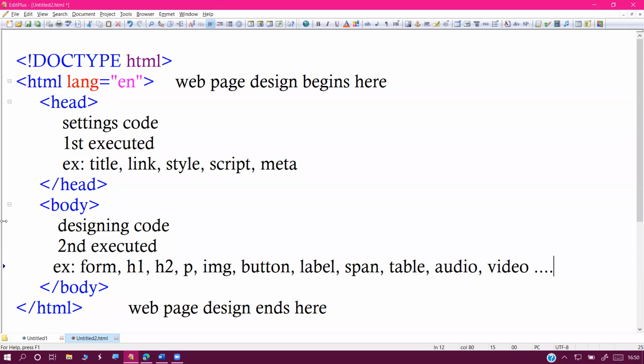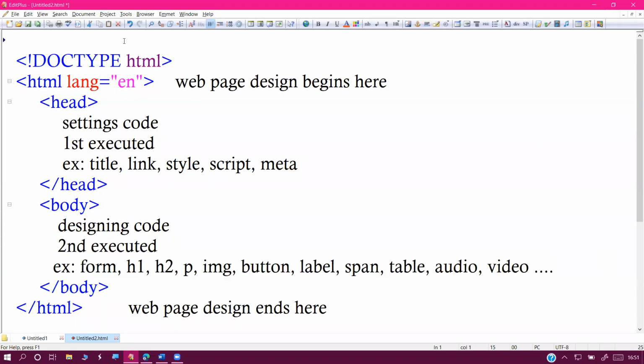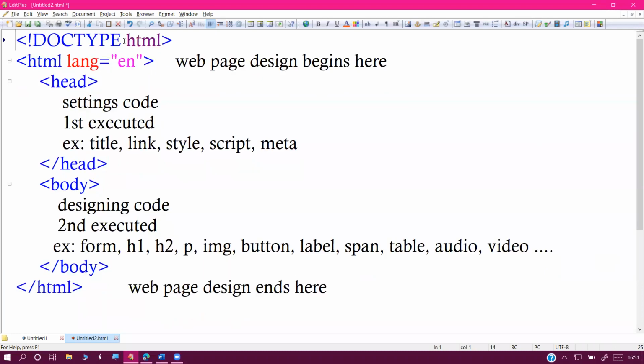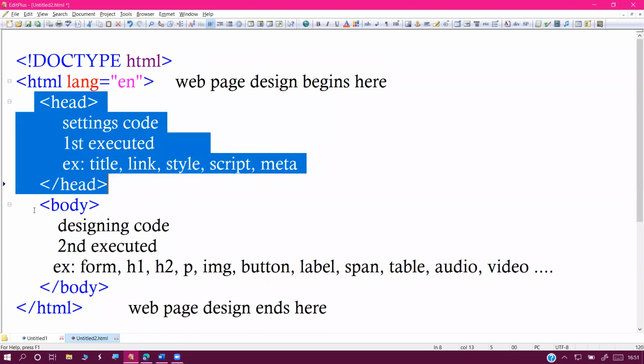What is the use of all these tags? All these tags are used for displaying the data: designing boxes, buttons, headings. For that, we use these tags. So this is the total structure of HTML. First, we have to write the version information. Then I inform that my web page begins. In that web page, a head section starts. After that, the body section starts.